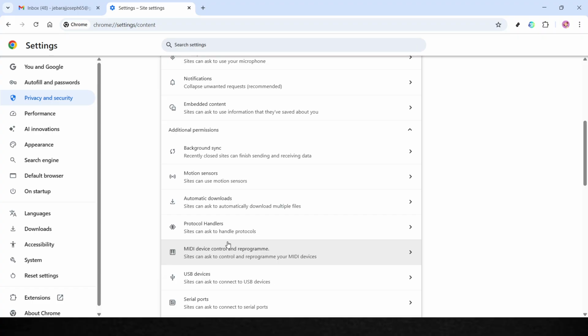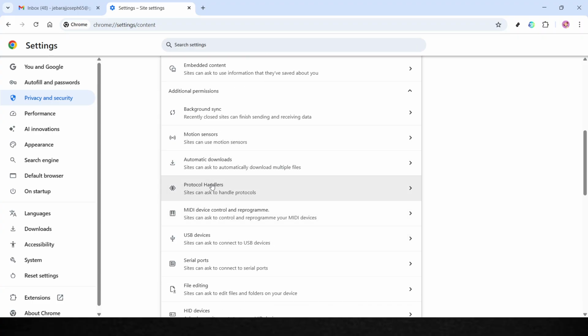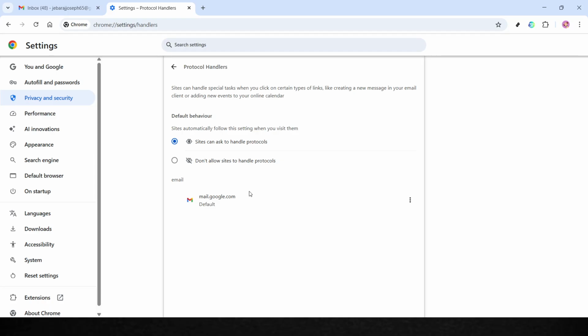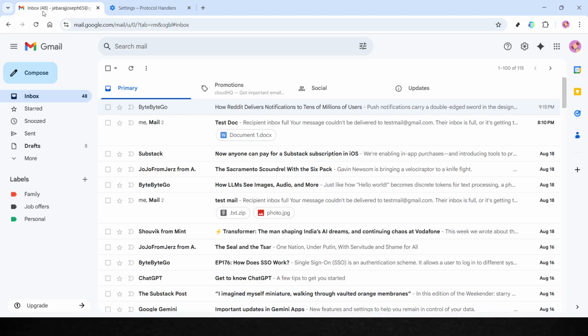In the Handlers section, make sure that the option Sites can ask to handle protocols is enabled. This will ensure that the handler icon appears for sites that want to manage certain types of links or actions, like Gmail for mail links. After enabling this, go back to the Gmail home page and look for the handler icon again. It should be there now. And there you have it. Gmail is now set to open automatically in Chrome every time you click on an email link. This small adjustment can save you time and make your browsing experience a whole lot smoother.